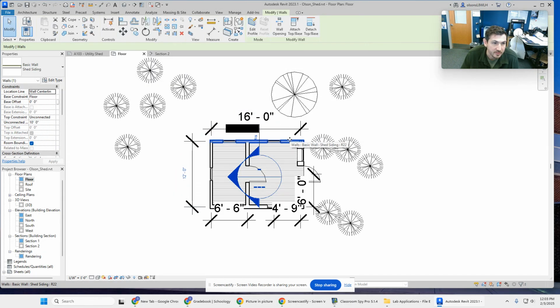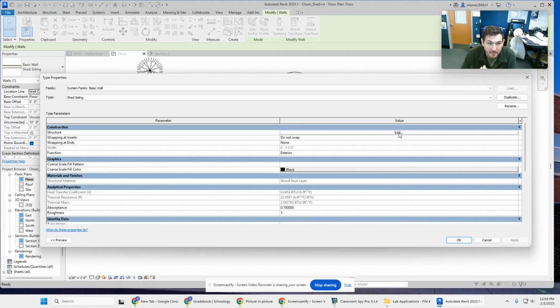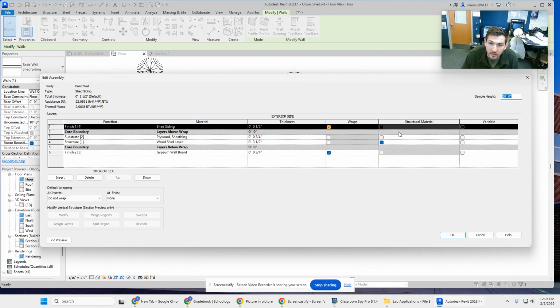Hold on one second, I didn't select the wall, there we go. Now, where it says basic wall shed siding, that's the wall that I want the cross section of. I can hit edit type, and then click on edit under structure, and these are the layers that we have created to match the directions.